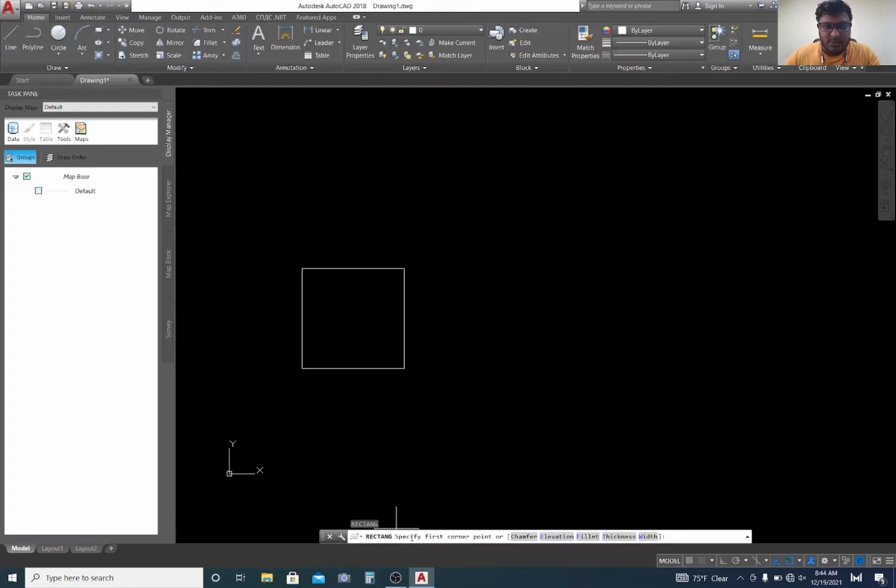See, the command prompt is automatically asking: specify the first corner, or chamfer, elevation, fillet, thickness, width. These settings I will explain in the next classes. For now, we want to make a rectangle 5 meter by 5 meter. So for that, we will click here. Now we have to type the dimension. First we will type the width, 5 meter, comma, 5 meters, and click enter.